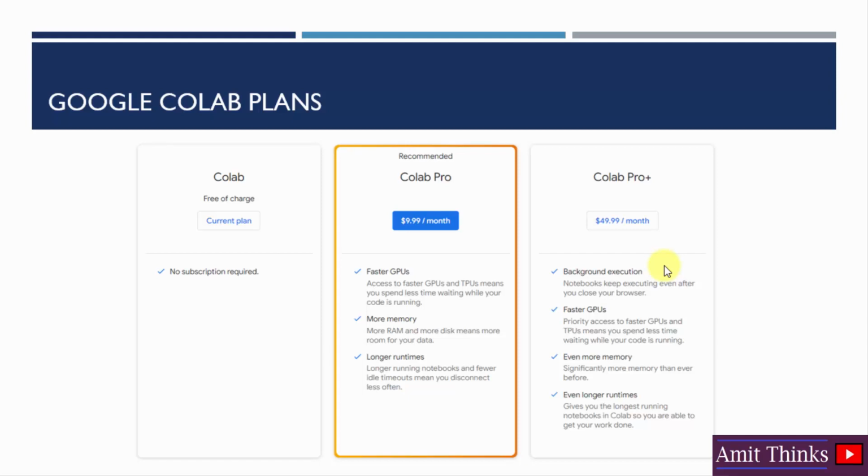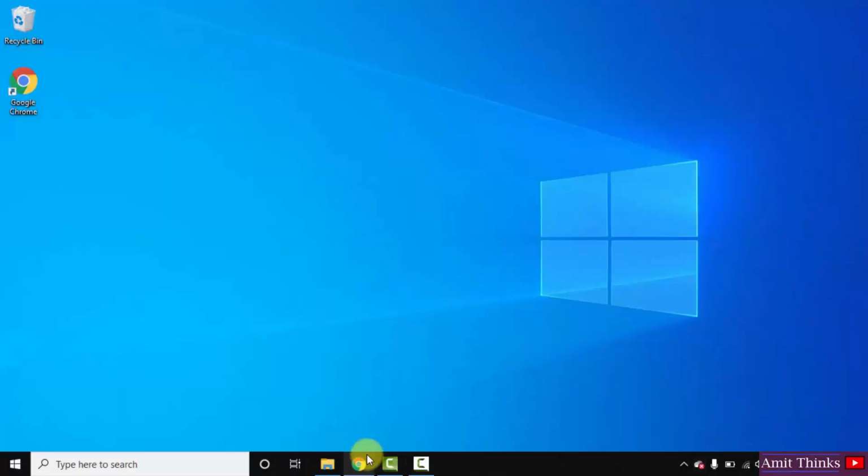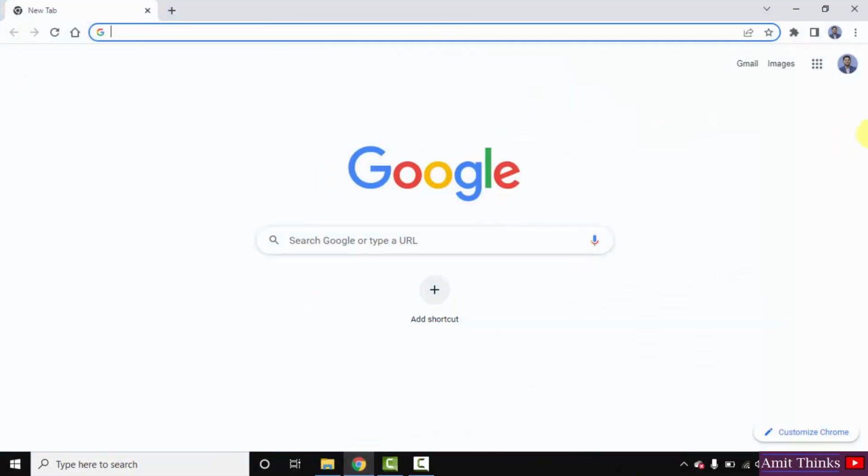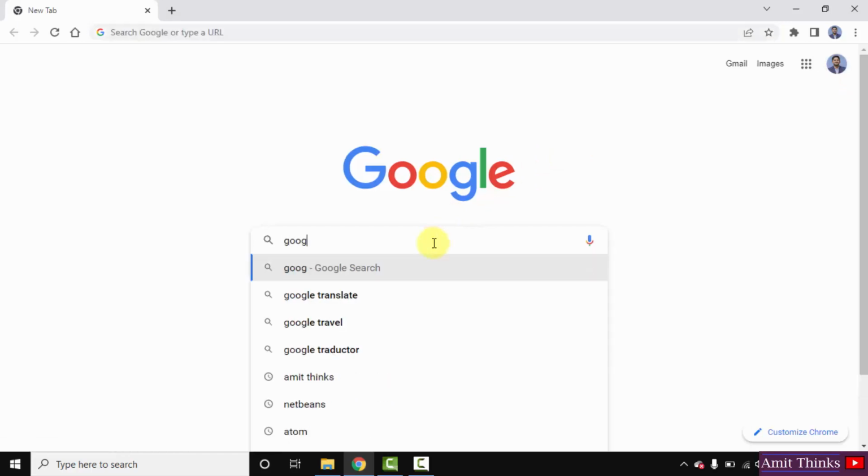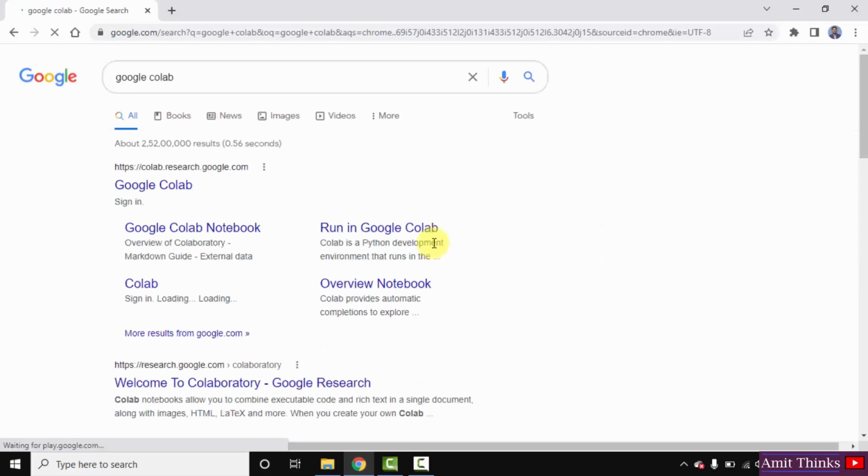So now we will see how we can run our first notebook. Now we can start with Google Colab to create our first Python notebook and run our first Python program. Let's begin. To begin with, you just need to log into your Gmail account. That's it, and type Google Colab on Google. Press enter. On pressing enter, you can see the official link is visible, colab.research.google.com. Click on it.